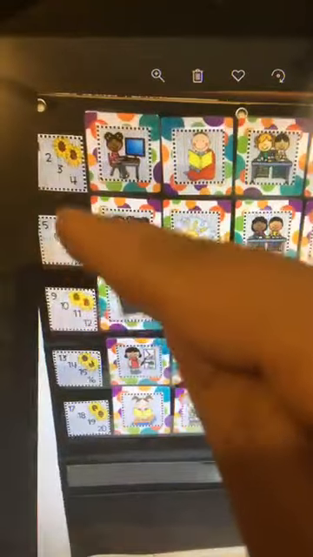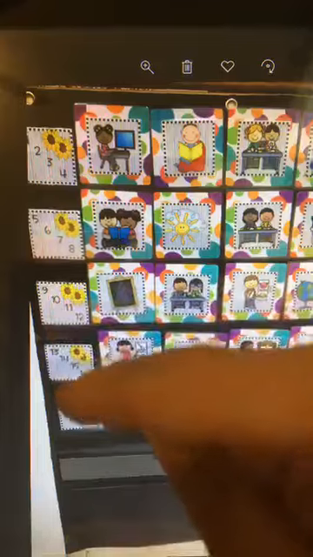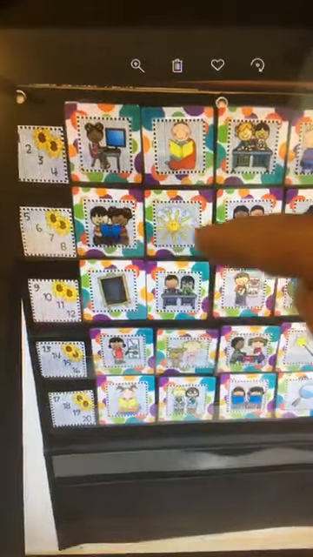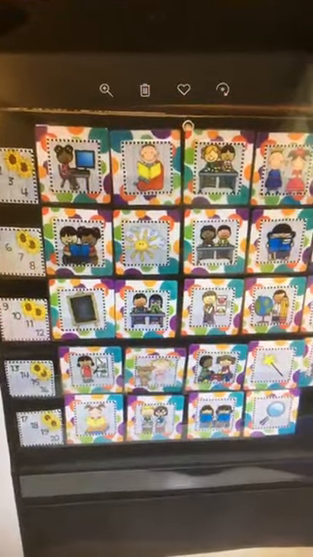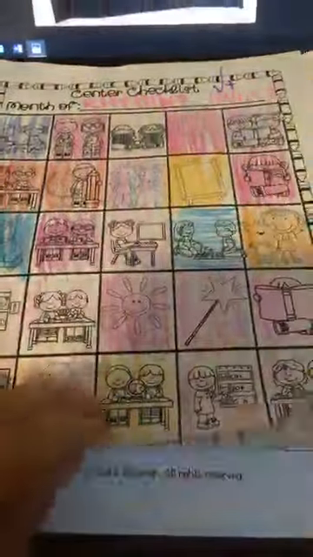I'm going to change these cards the following week so they have a new row of centers to go to. I tell them before they go to a new center, they have to complete their center templates. So I'm going to go through each one of these and show you what they are.